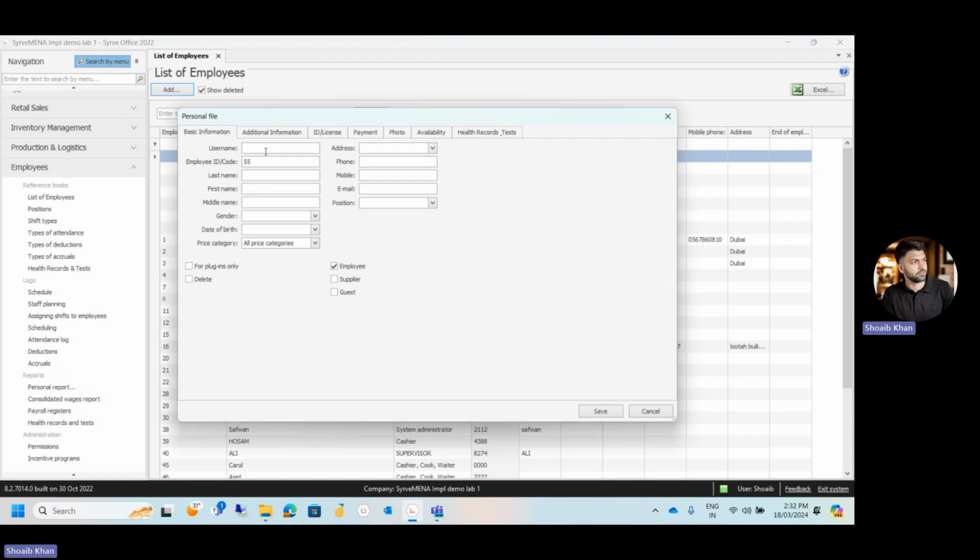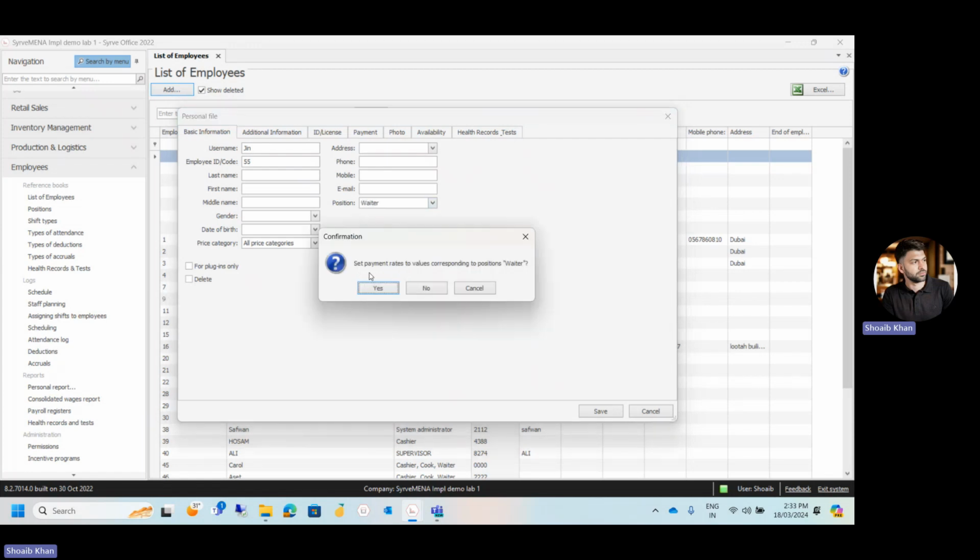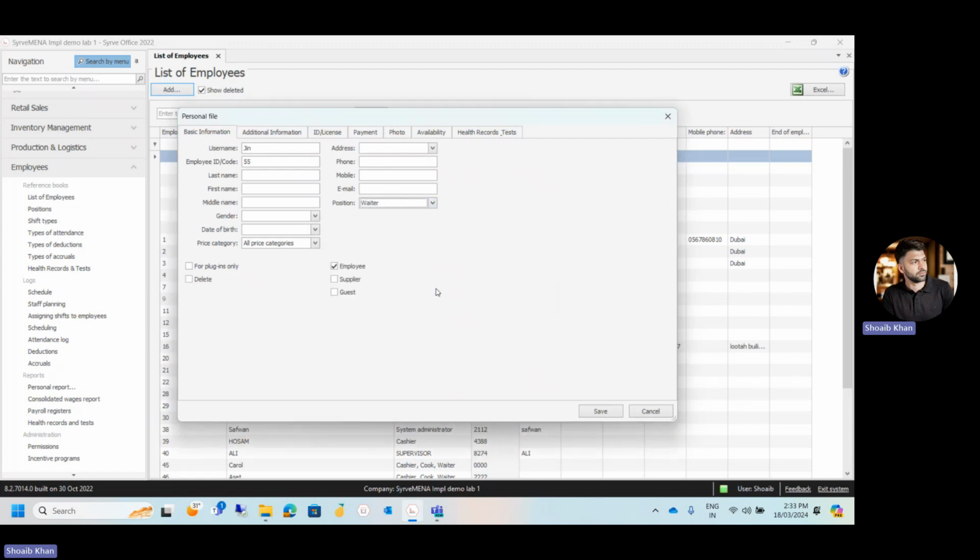We have to put the username. Maybe the name of the user is Jen. And then we have to select the position. Jen will be working as a waiter, so let's select the waiter. Click anywhere on the screen, and when it asks for the set per hour payment rates, click on no.